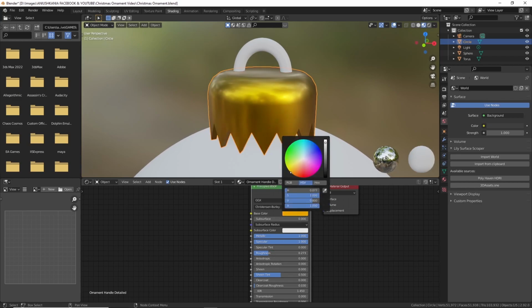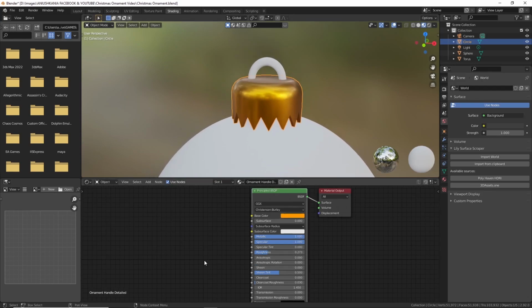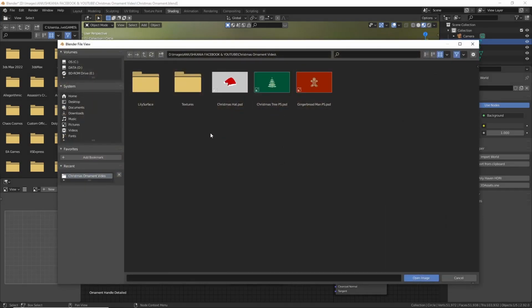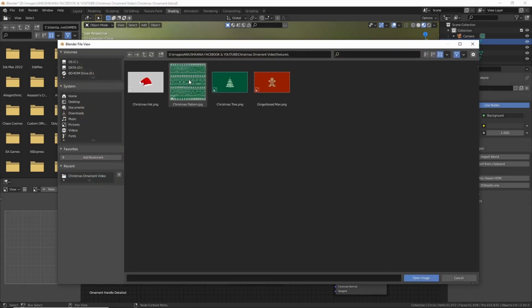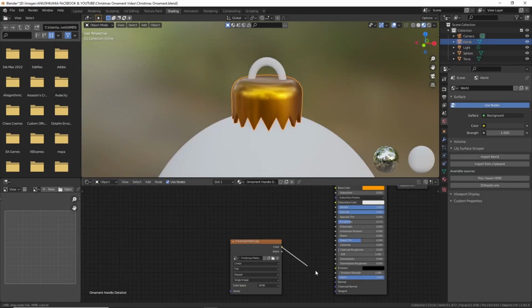Also, don't forget to change the base color to whatever color you like best. This is just my personal taste, but feel free to move it to whatever you like. Now we're going to add the texture to the handle. I'm adding an image texture node. I'm opening the image, which you can find in the description down below in this video. I'm going to add this Christmas pattern, which I found free on Pixabay, and add it to the normal node.